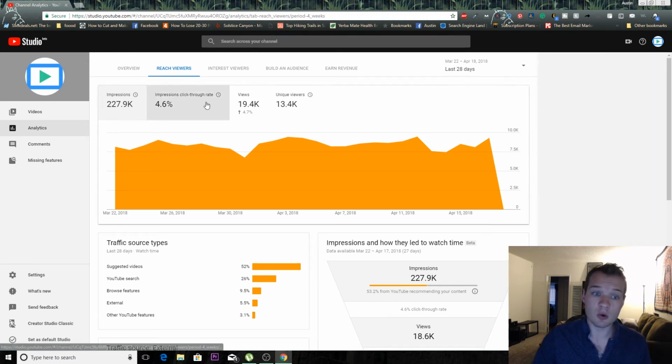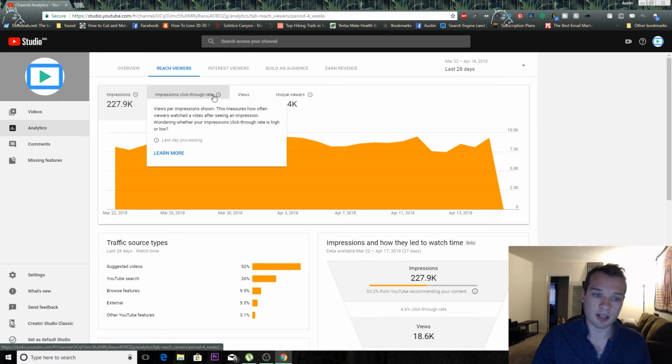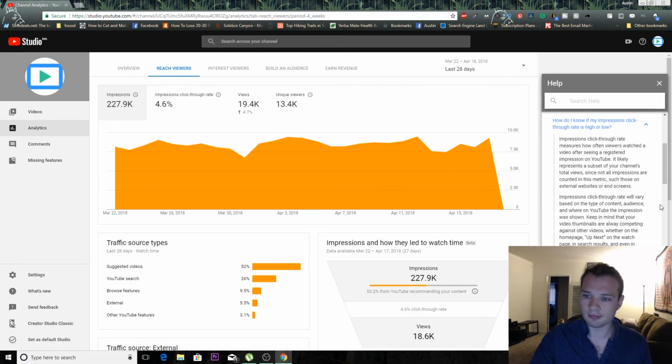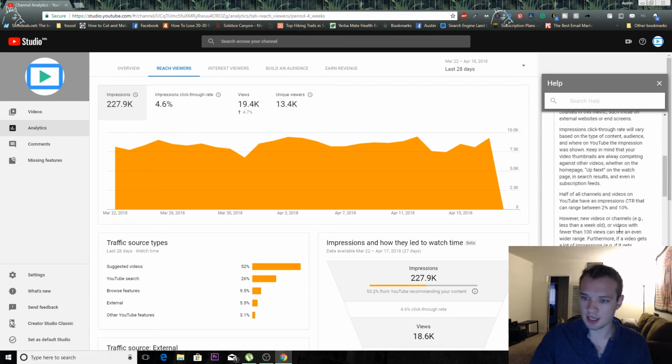So you can see your click-through rate here, impressions click-through rate. If you highlight over here, views per impression shown. This measures how often viewers watched a video after seeing an impression. Wondering whether your impressions click-through rate is high or low? Learn more. And you can see averages here.